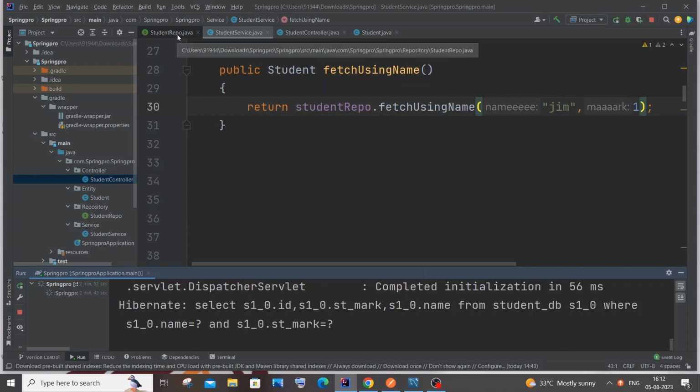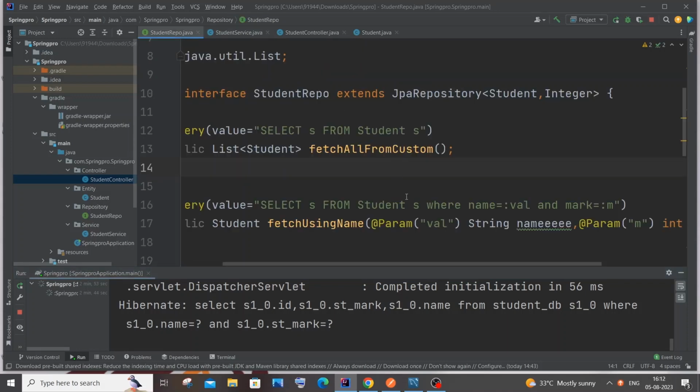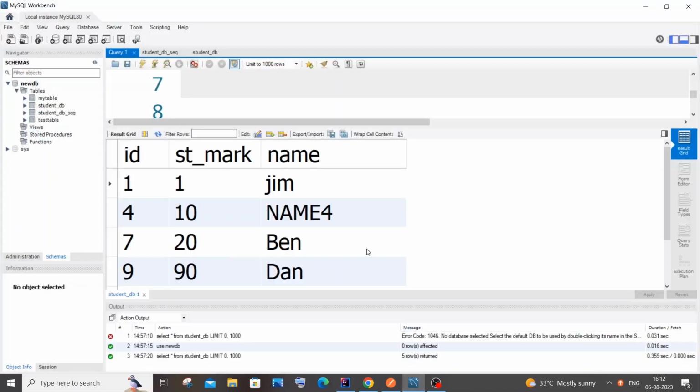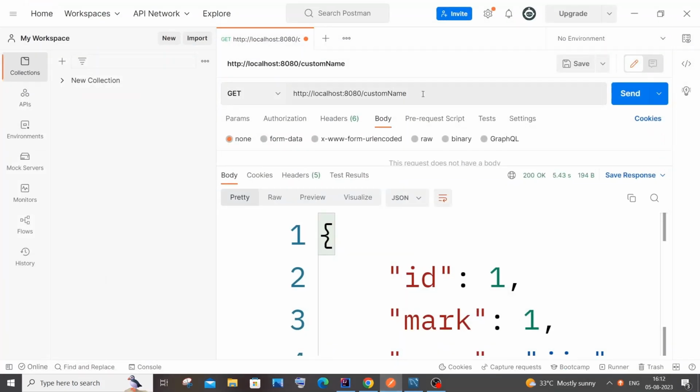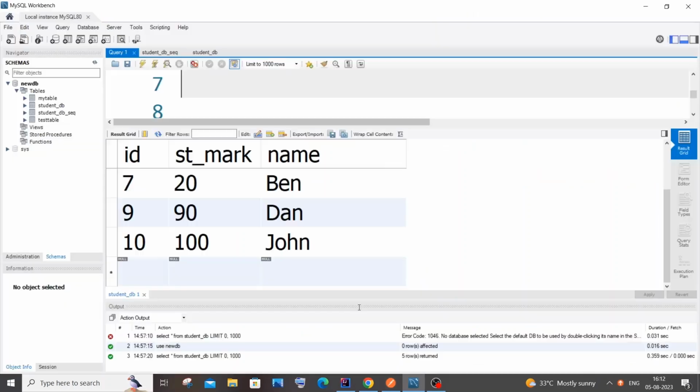So first let me create the custom query. This time I will be passing the mark directly from our URL, like /100 or something, and I'll just use this mark in our custom query. All right, let's see how that can be done. Let me just now go to the code.